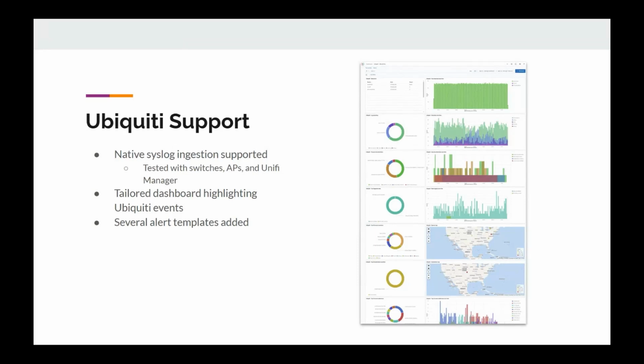Additionally, we did add certain alert templates for Ubiquity that we can take a look at. This is one that we're using, but I just wanted to pull it up to put a face to the name with Ubiquity. So just accessing it here.